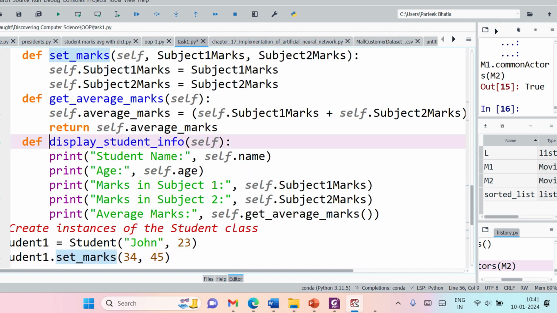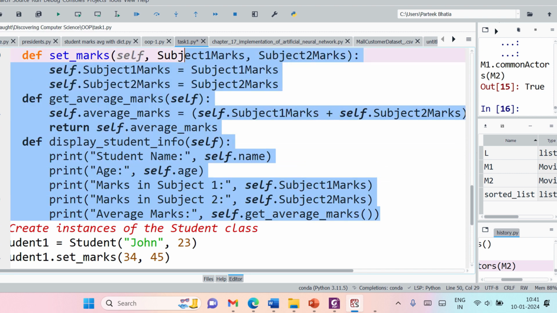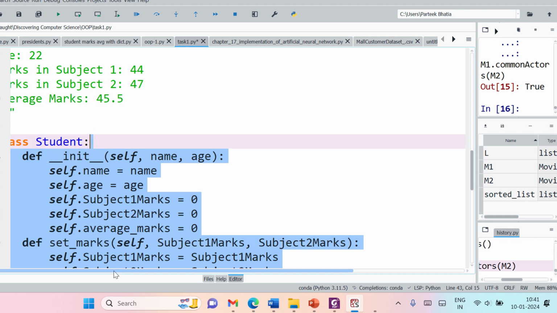The final method is display student info. It doesn't require a parameter, so we have only self so that it can access all the attributes. Here we are displaying name, age, information about subject 1, subject 2 and average marks. It is important to note that whenever you need to access the attributes, it should be self.name, self.age and so on, because self is used to refer to the instance of the class. So here we have defined our full class as specified in the requirement sheet.